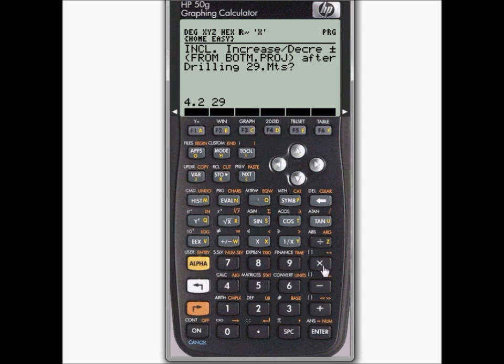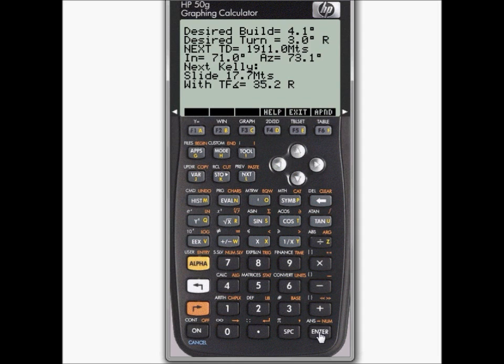29 times 30 divide. And the desired turn, we are going to say we want to go a full 3 degrees to the right of the next Kelly. And here we go with the result. The desired build turns out to be 4.1. The desired turn is 3 degrees right. The next TD is at 1911. Inclination 71, azimuth 73.1, and the next Kelly slides 17.7 meters with a tool phase of 35 right.